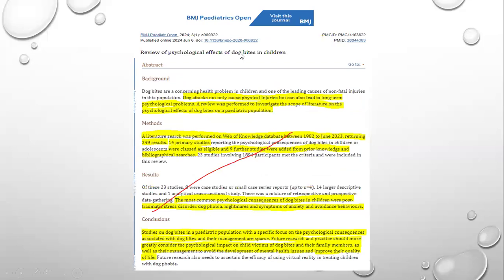Review of psychological effect of dog bite in children. Dog attacks not only cause physical injuries, but can also lead to long-term psychological problems. A review was performed to investigate the scope of literature on the psychological effect of dog bites on the pediatric population. A literature search was performed on the Web of Knowledge database between 1982 and June 2023, returning 249 results. 14 primary studies were classified as eligible, and 9 further studies were added from prior knowledge and bibliographical searches. The most common psychological consequences of dog bites in children were post-traumatic stress disorder, dog phobia, nightmares, symptoms of anxiety, and avoidance behavior.